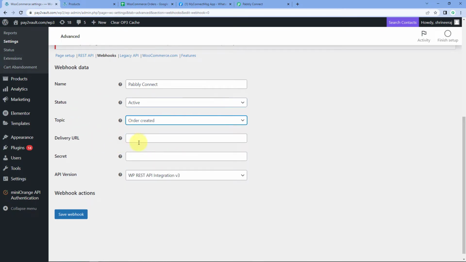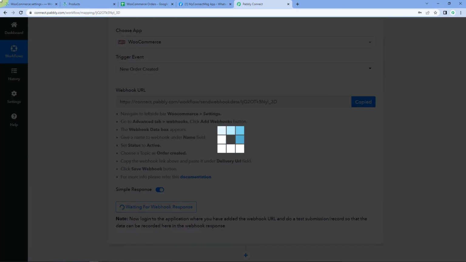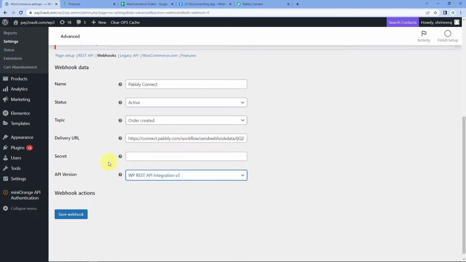Then after that, it is asking us for the delivery URL. So delivery URL is the field, guys, where we want to add the webhook URL which we have copied from Pabbly Connect. Just copy it from here and then paste it over here. After pasting the webhook URL, select the REST API version, the latest one.